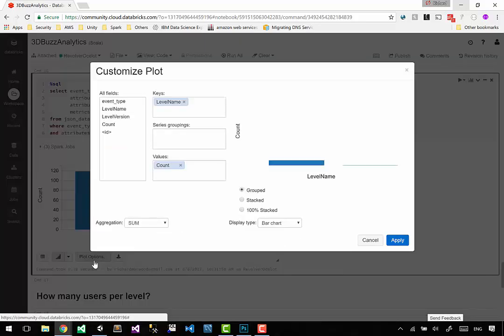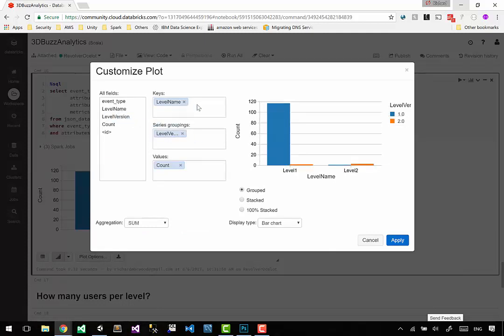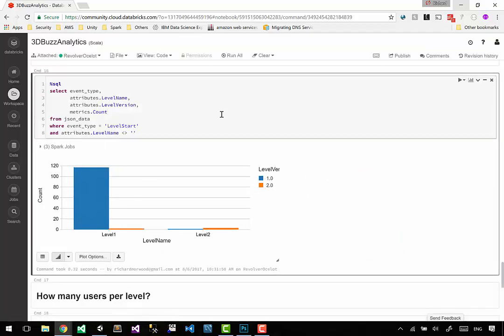So we can go to plot options and bring level version in as a grouping. Keys is our level name, and the groupings is what version of the level we're on. It's given us a preview of it, so we'll apply, and then we'll rerun the query, even though I don't think I need to in this case. It looks like there are more starts on level 2 than on level 1 version 2 for some reason. That's because of the way we started it while debugging. Anyway, let's use this as our example case.